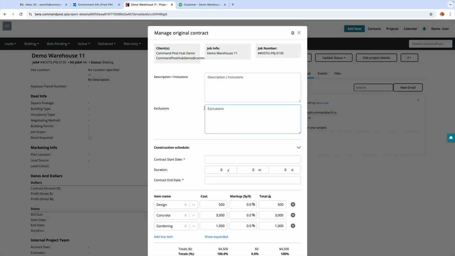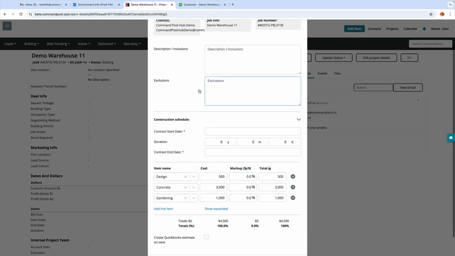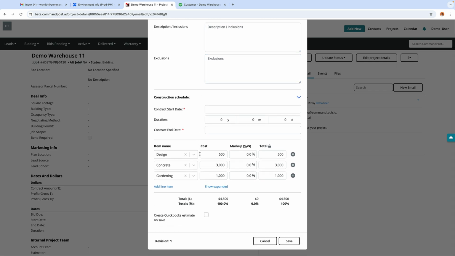We'll go next. Okay, so then you can see similar information. There's an opportunity to update. We'll just put in these dates which are required. We'll say it's a week long. We're going to leave the original schedule of values as is. And then we'll go ahead and put create QuickBooks estimate on save. And then we'll go ahead and save that.